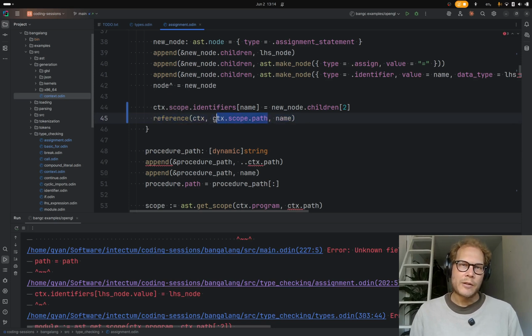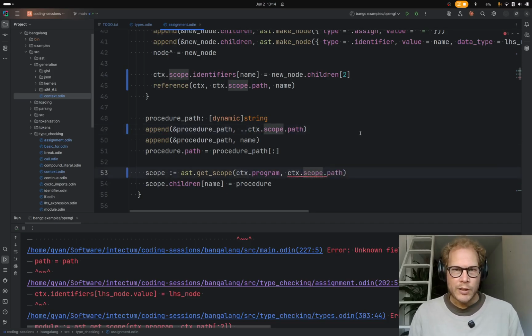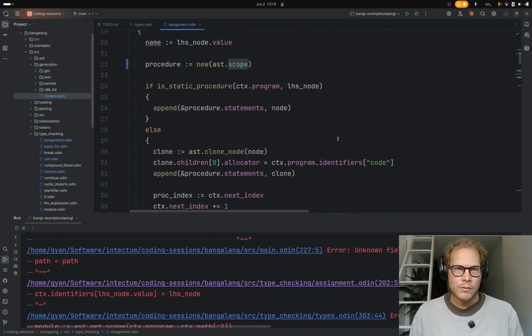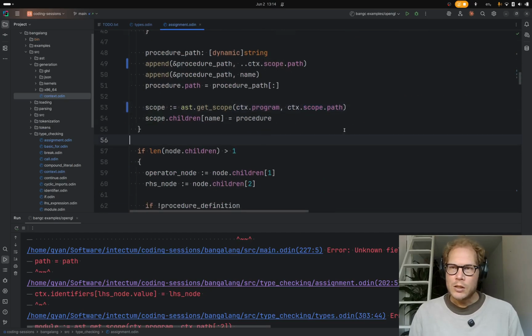Yeah, this needs to be a path because in this case it's the same path as the current scope, but it could be a different one for some references. But all this makes sense. We don't get that anywhere before? I guess not. Okay. That's fine.